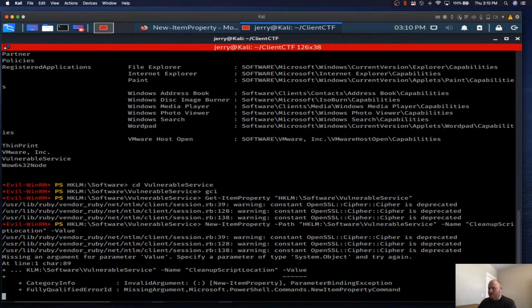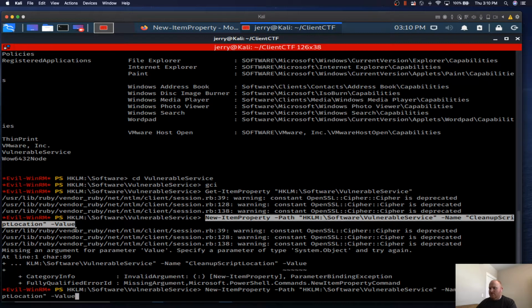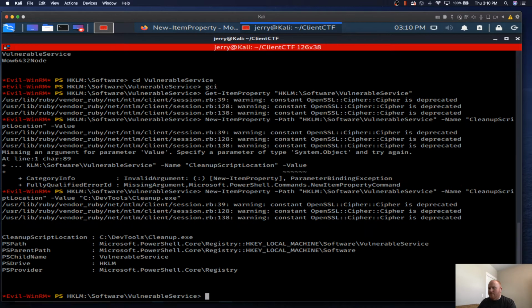Let's set the value to, oh, it did not, oh, missing property. I accidentally hit enter, so that's okay. Let's paste that back in, and the value is going to be C:\DevTools, let's call it cleanup.exe, right? And it looks like it created, so let's go back and try to take a look at it again. So Get-ItemProperty.